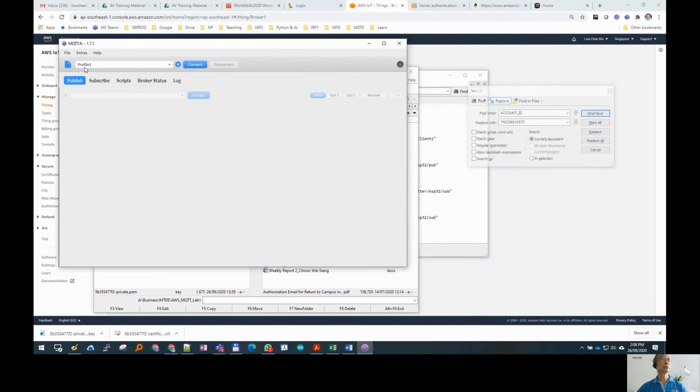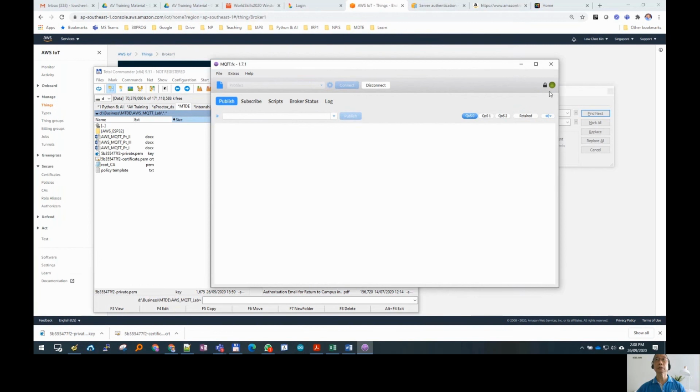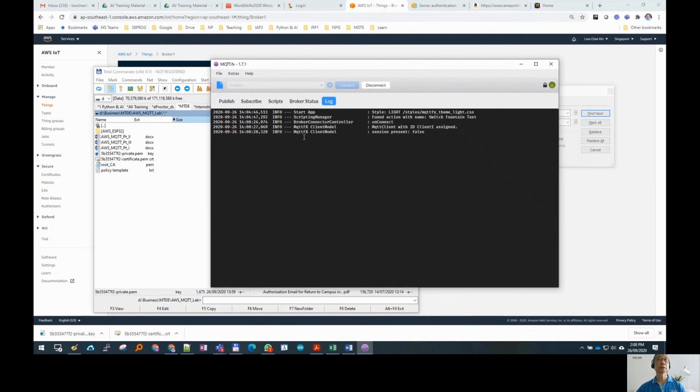So we are using profile 1 and we will try to connect to our broker. Okay, that means it's a success. We have successfully connected to our AWS cloud. You can check this.